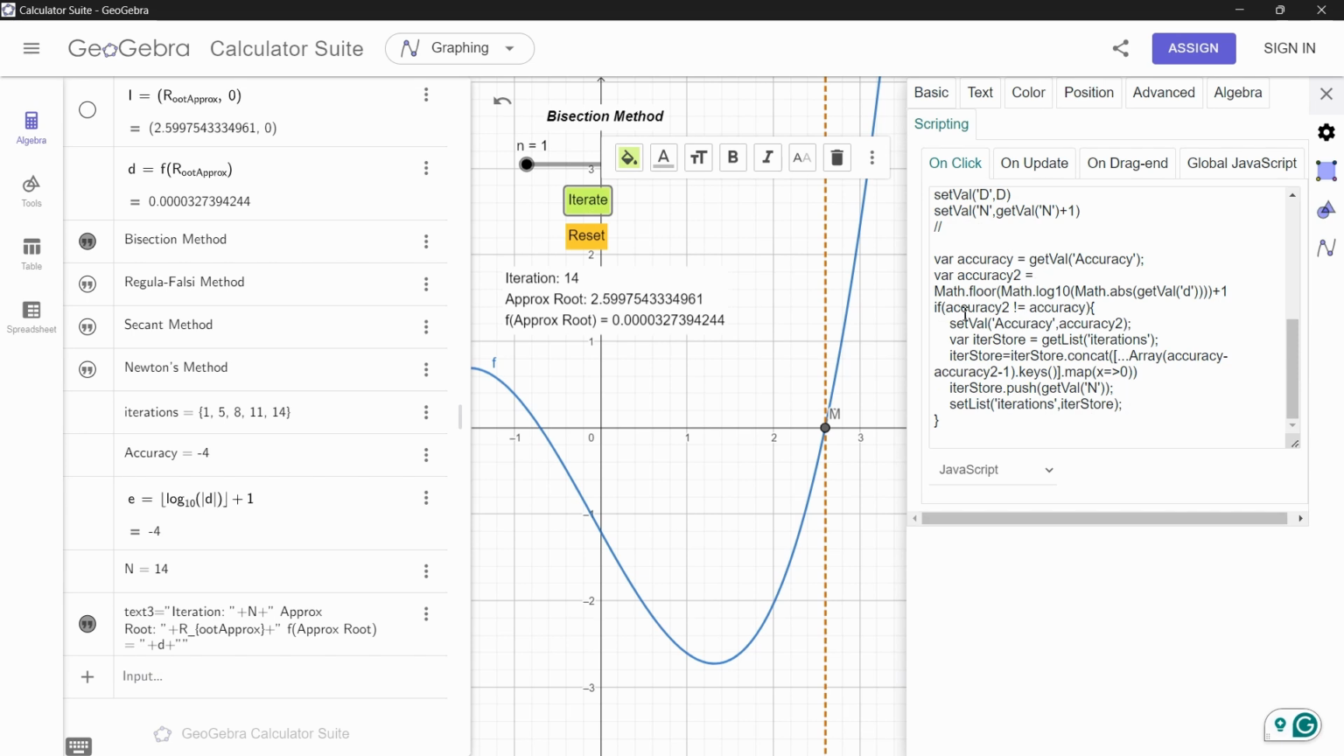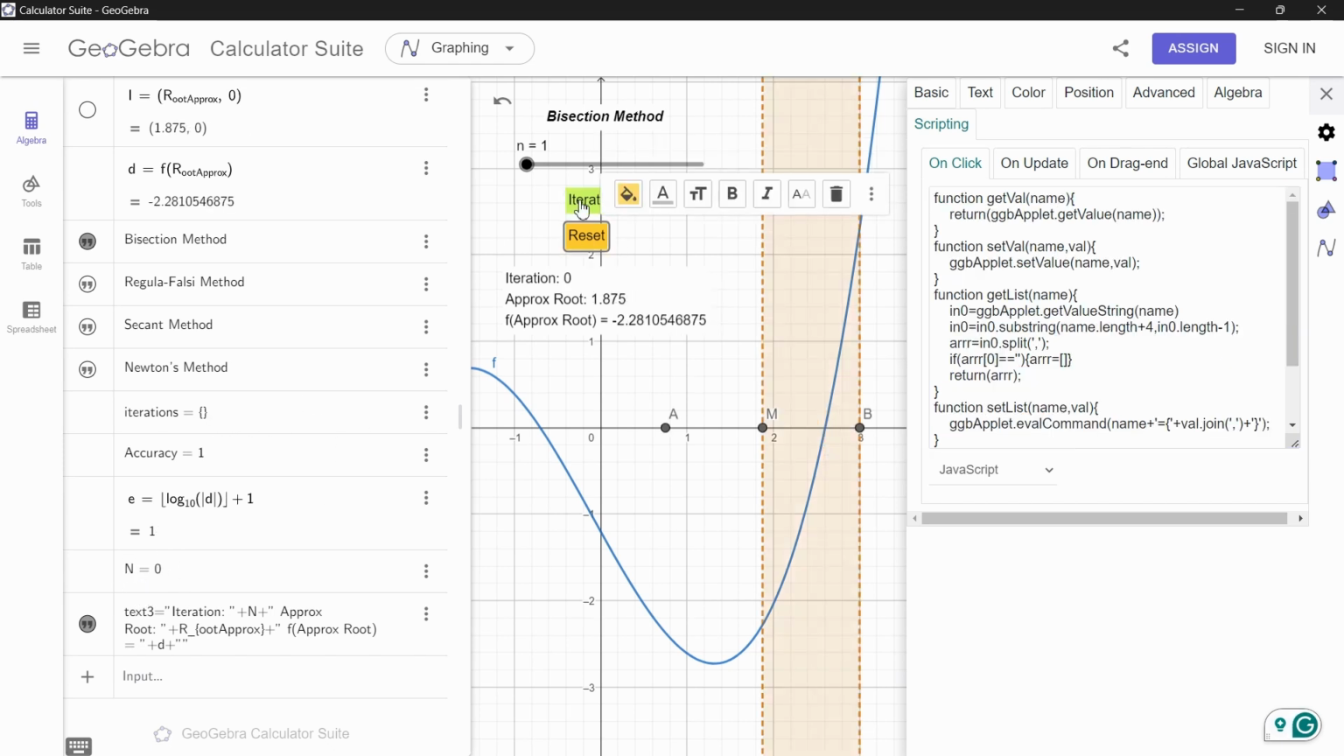And what I'm doing is I'm checking that whenever it changes, I'll update the value of this variable called accuracy, and using the getList and setList functions, I am updating this array. So whenever accuracy changes, it will add the value of capital N to this list. Let's try to see that again. Now this array is empty.